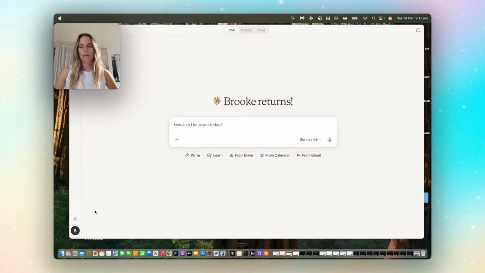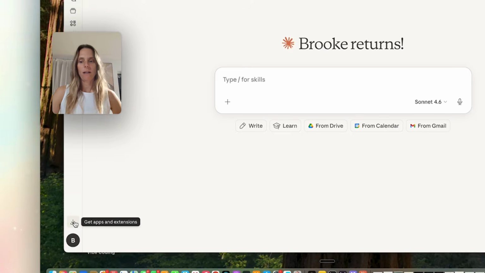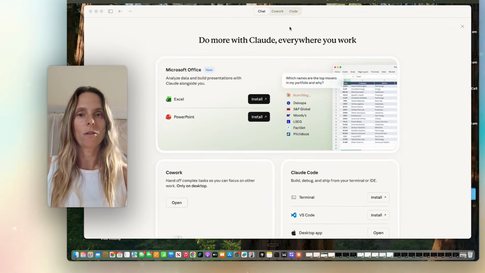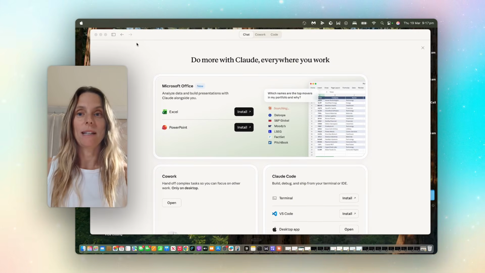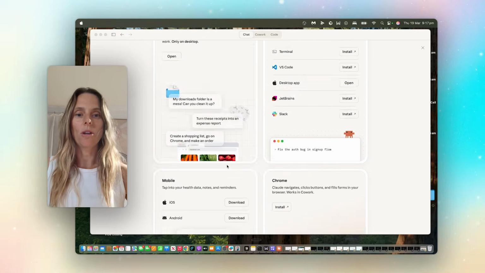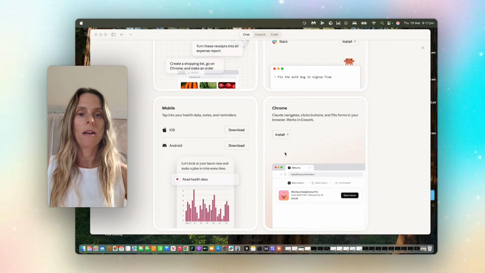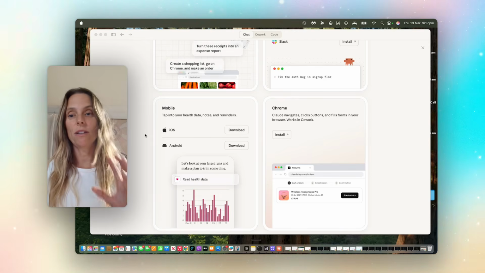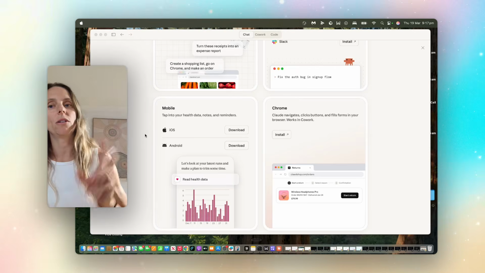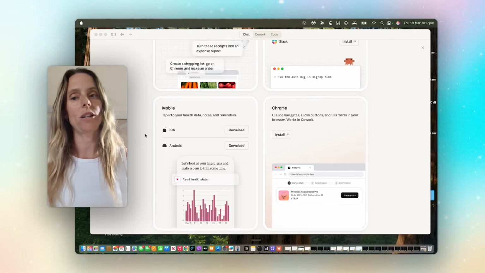The final thing I want to show you is if we jump back over into this sidebar, it's got get apps and extensions. So you can also add some really powerful extensions to Claude. So you can now add Claude to Excel and PowerPoint, and it will sit inside these programs for you. You can also add Claude in Chrome. So this is really powerful because Claude can control your browser for you. So anything that you are logged into, it can go and do actions for you.